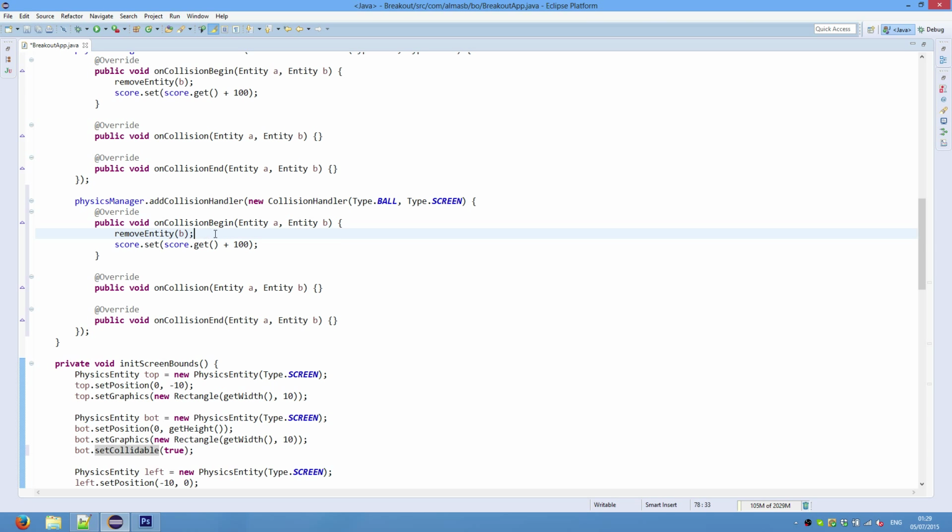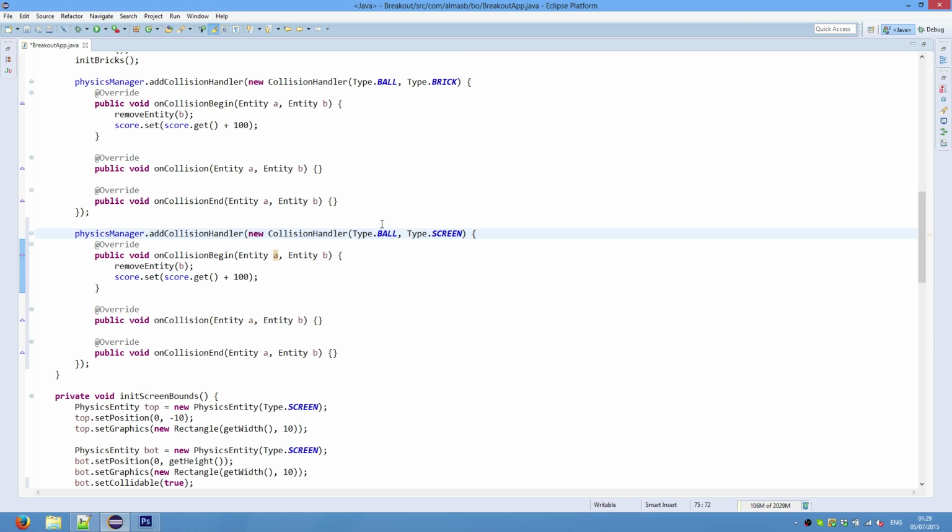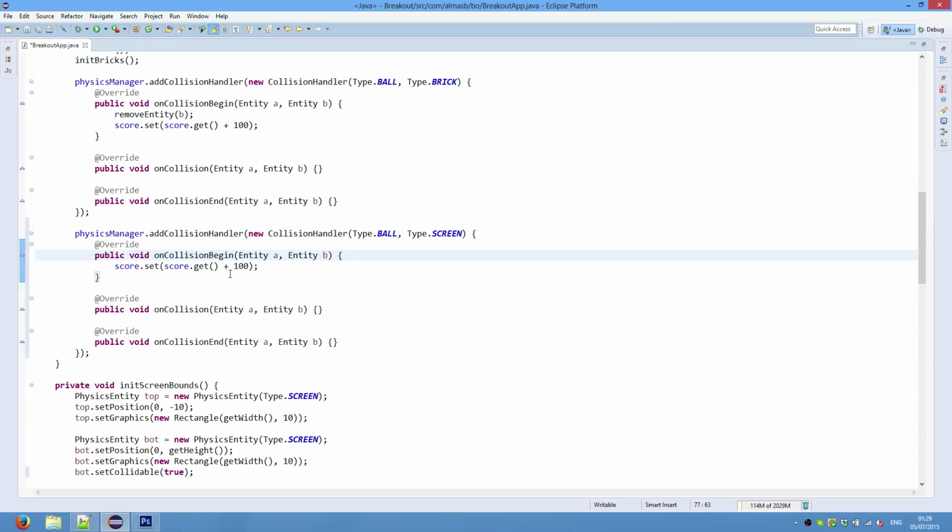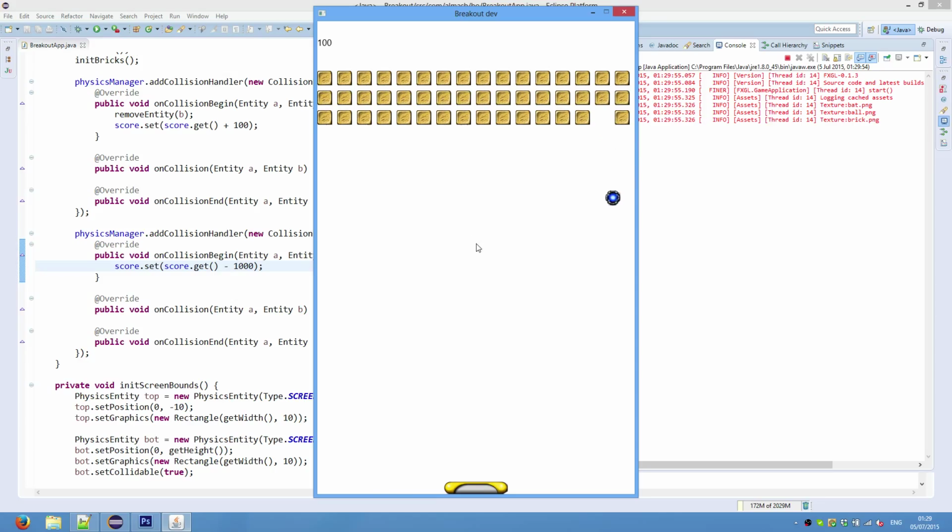In which case A is ball, because this is the first type. The second type is screen, so B is screen. And we just subtract 1,000 from the score, which is kind of harsh. But you're not supposed to lose the ball, so I think that's fine. So if you fail to catch the ball, you get minus 1,000 from your score.